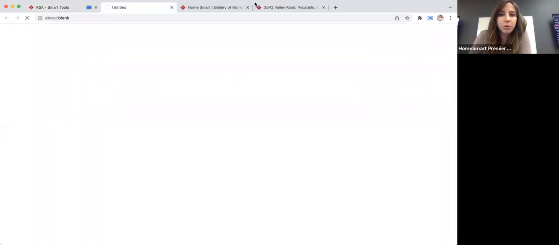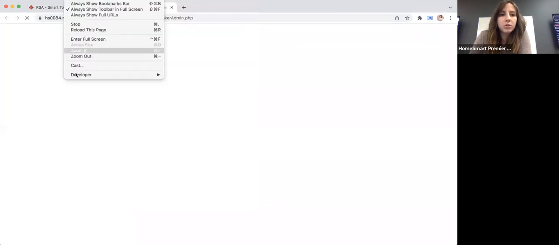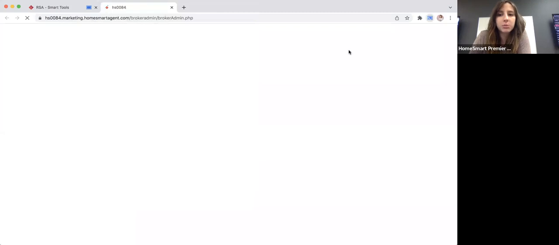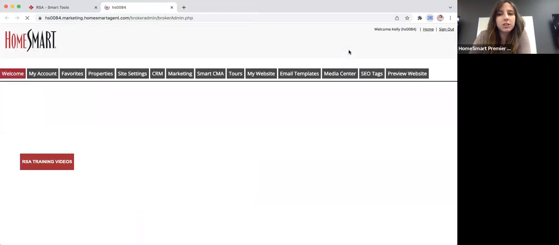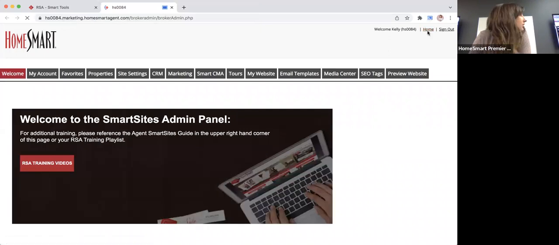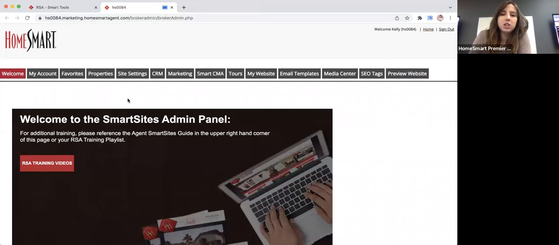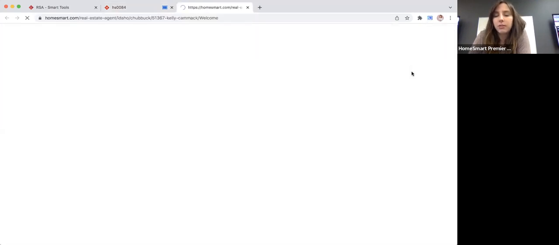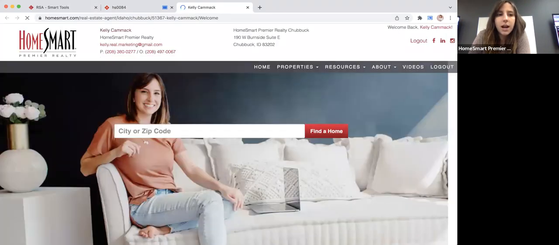Okay, Smart Sites 2.0 is all about your personal website that HomeSmart has given to every single agent. So once you click Smart Sites 2.0, it'll take you to this big website that lets you see your personal website. So if you want to see what it looks like, I know Christy's probably seen hers, but if you click preview website, Wyatt, you can see what yours will look like. And everybody's is very similar.